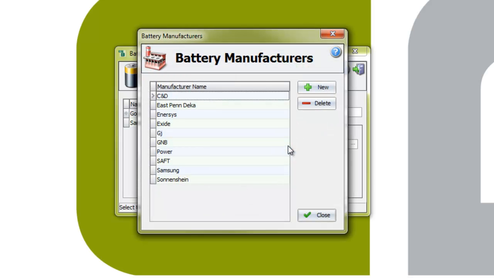The battery manufacturer's window will open. This lists all the battery manufacturers in the IBMS database. Click on New, enter the manufacturer's name, and close.